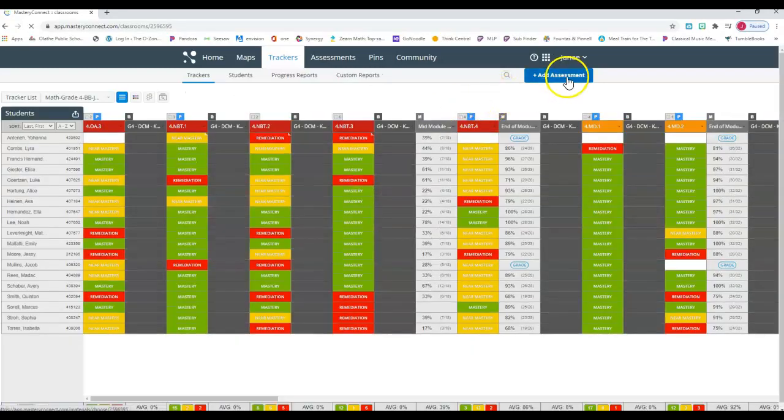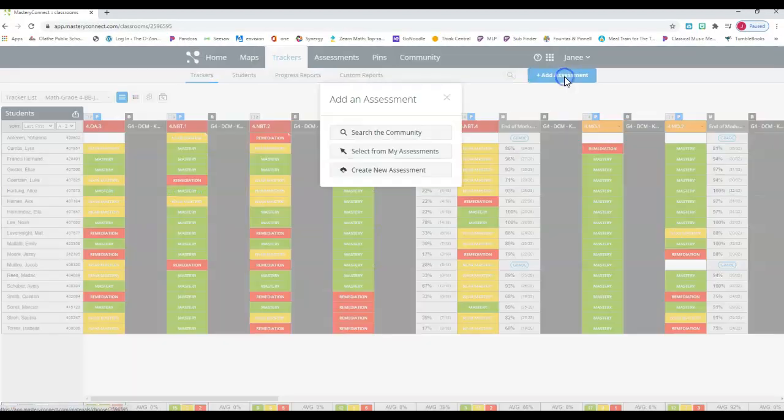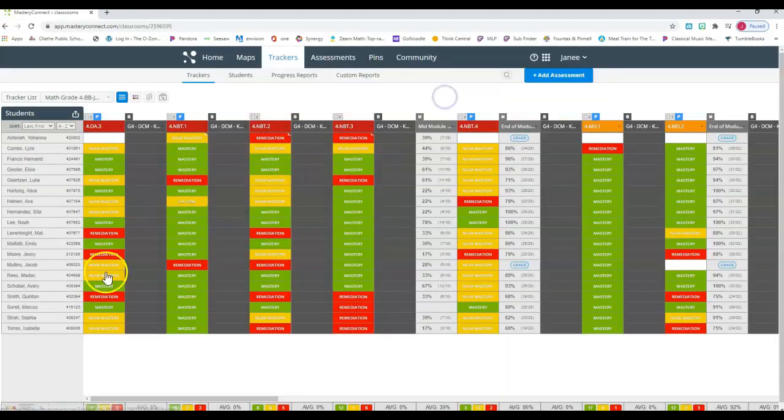It takes a little bit. I'm going to add an assessment. Remember, I could go into a standard and do it, but I like to do it from here, adding the assessment, searching the community, selecting from my assessments that I've created already, or creating new assessments. So again, these are always available for you. Good luck.